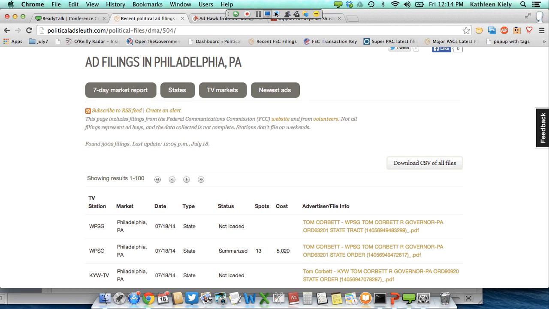The reason that entering this data is important is that you can press this button, and I'm not going to do it because it's going to take a while. There's an awful lot of files in Political Ad Sleuth, but it will download a comma-separated value spreadsheet that you can import into Excel or your database program of choice, and you can start to analyze these ads.